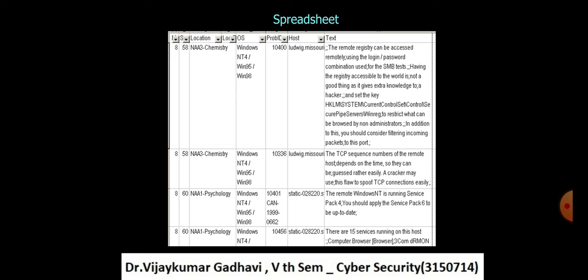And set the key. Here we mention the key on CurrentControlSet, Control, SecurePipeServers, Winreg, to restrict what can be browsed by non-administrators. In addition to this, you should consider filtering incoming packets to the host. These are the solutions and the remarks.